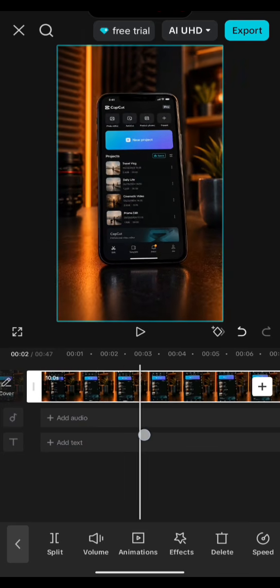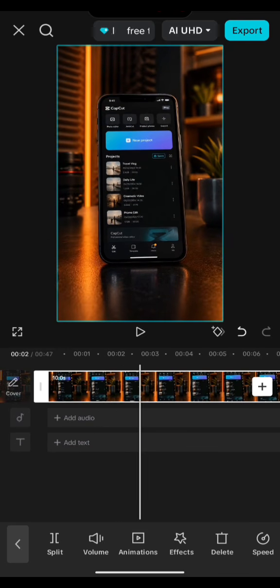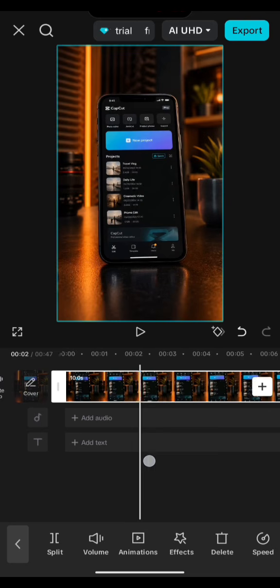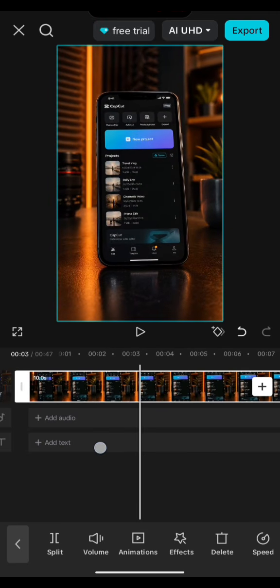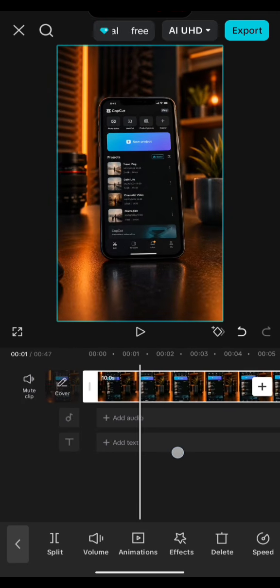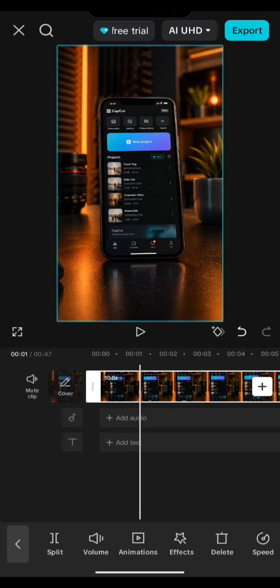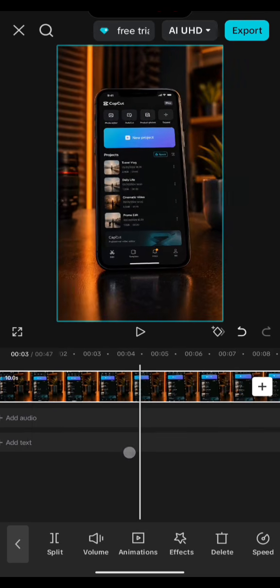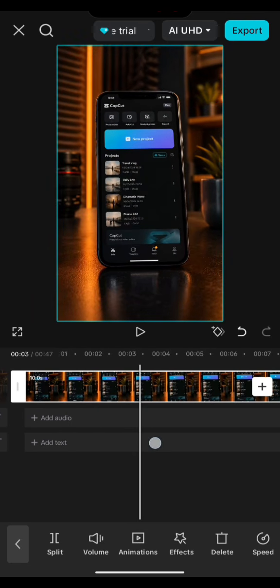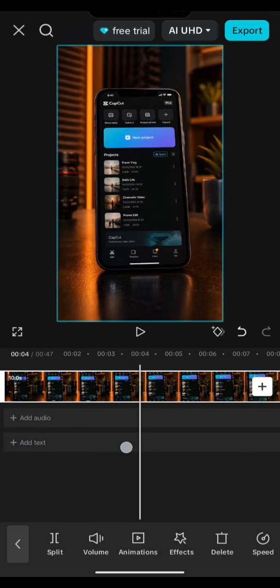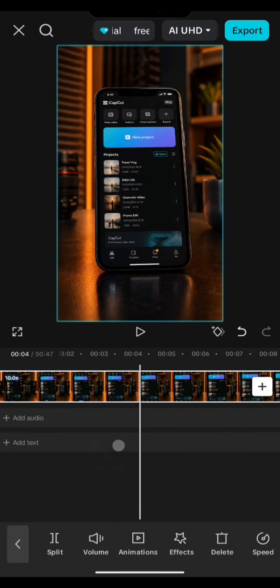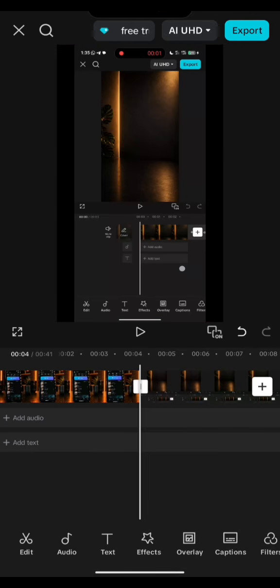Once it is highlighted, you will be seeing options like split your video, volume, animations, effect. This split is used to cut a video. Cutting a video means it is used to cut some parts. Let's say in this particular video, from 0 minutes to 0.1 minutes is enough for me. I can split it from here, then delete it. So now I've deleted that particular video. This is what I did.